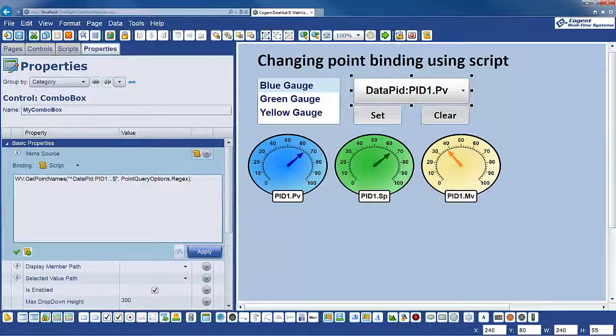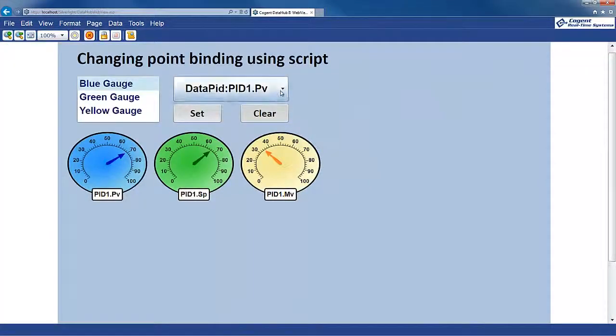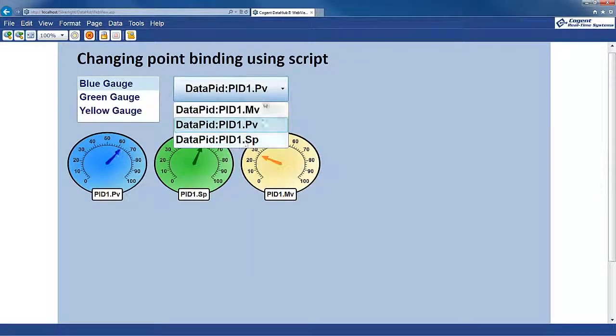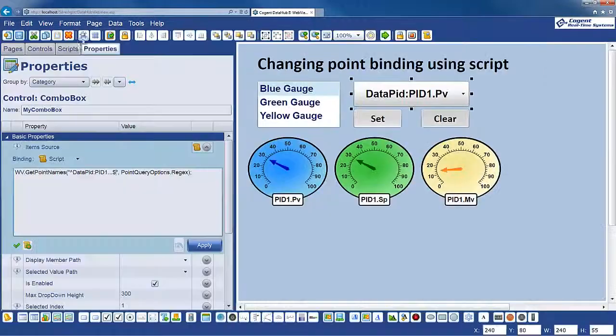Now if we go into run mode and just take a look at that, we've seen that what that does is it populates my combo box with just the variables within the system that match DataPID PID1 and then 1, 2, 3 characters after that. So that's how we've set up our list box and our combo box.